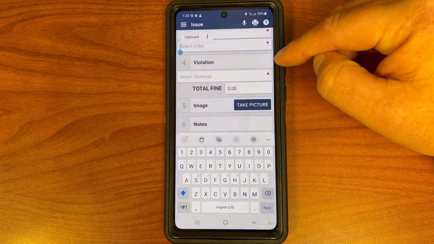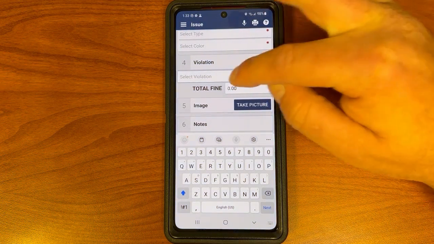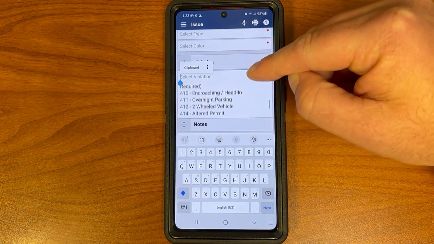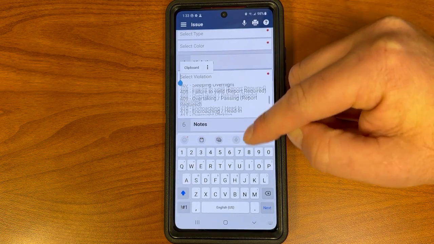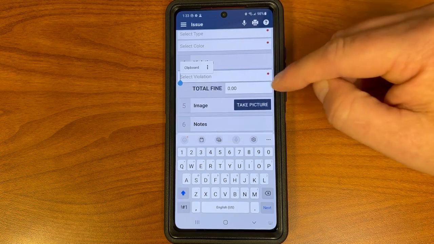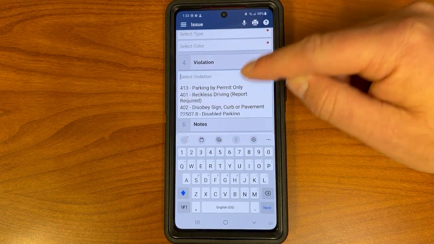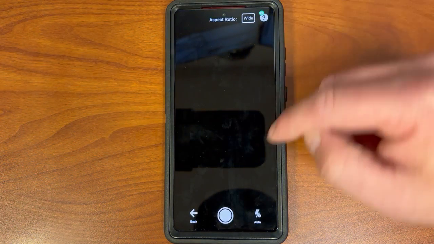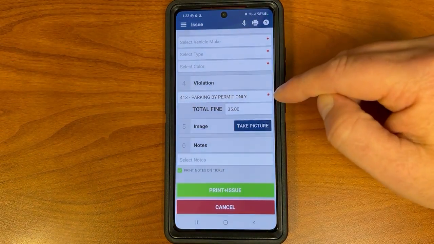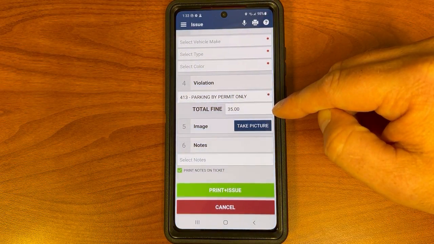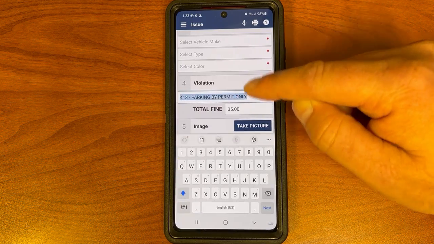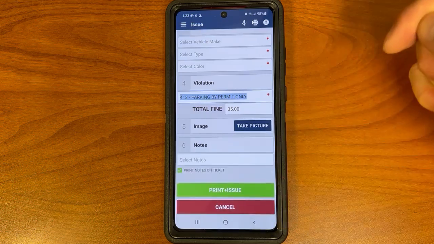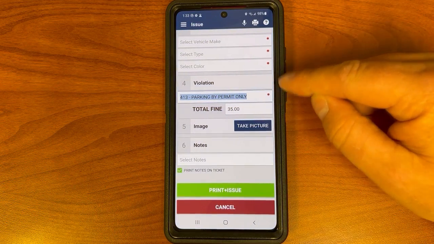Next thing is going to be your violation. This is also a drop-down menu, so if you select that, it has all of our board-approved citations that we can issue. And then once you select a certain citation, so for example, parking by permit, I'll go over that in a minute. Once you select that, it'll show the total fine. And each one of these will change. The fine will change based on whatever citation you're issuing.